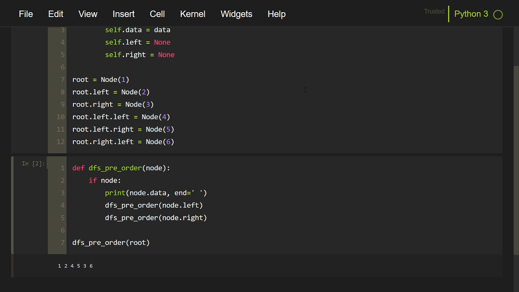Now, what are the uses of this pre-order depth first search? Pre-order depth first search, if applied to an expression tree, returns its prefix expression. Prefix expression is useful in stack-oriented programming languages. The time complexity of this algorithm is O of n, if n is the number of nodes in the tree. This is because we are traversing all nodes in the tree.